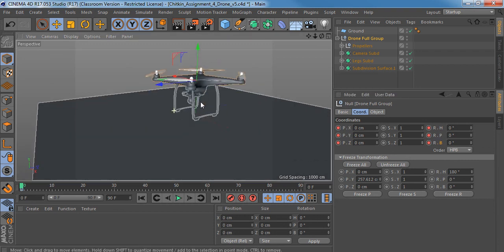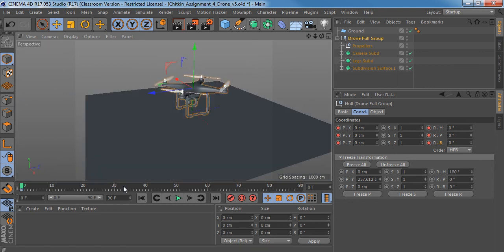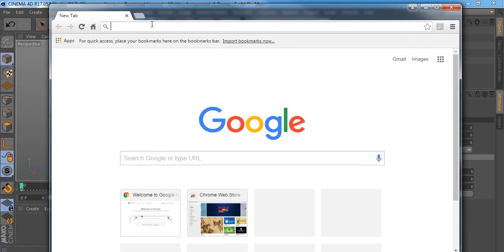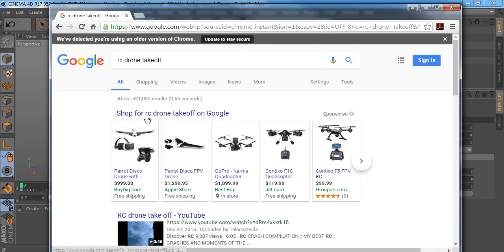I'm not sure exactly which or all that I'll need for the time being, but now the important part is going to be trying to figure out how drones actually animate. So it would be a good idea to open up a search window. So let's try to find RC drone take off. Let's just see if we can find a little video or something.